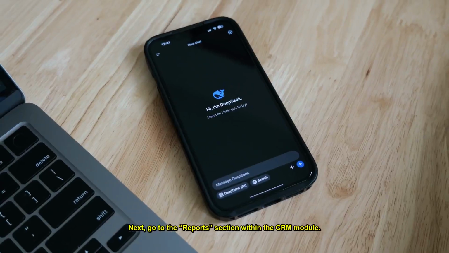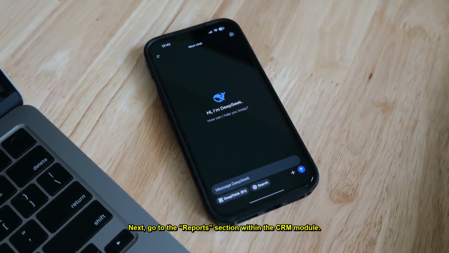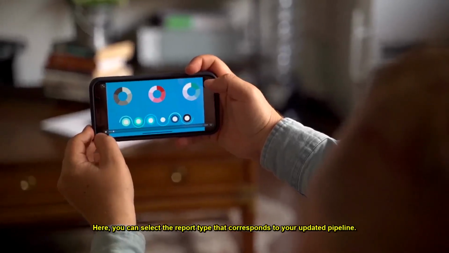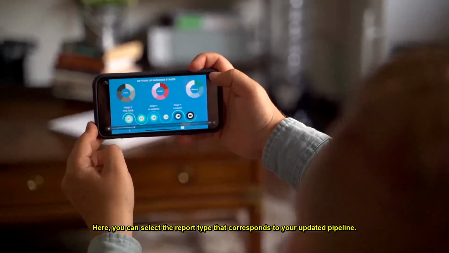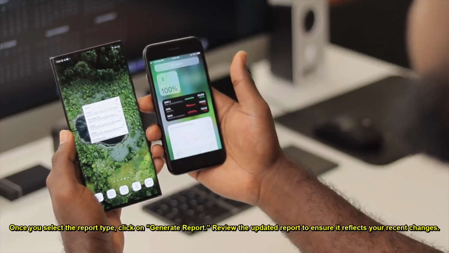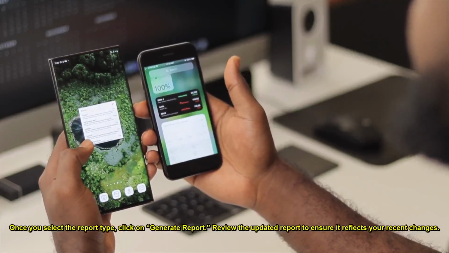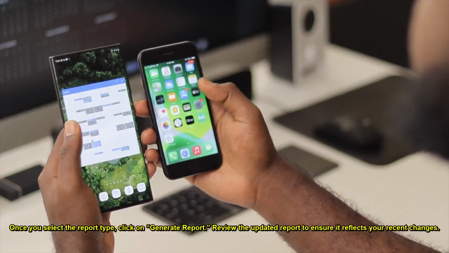Next, go to the Reports section within the CRM module. Here, you can select the report type that corresponds to your updated pipeline. Once you select the report type, click on Generate Report. Review the updated report to ensure it reflects your recent changes.